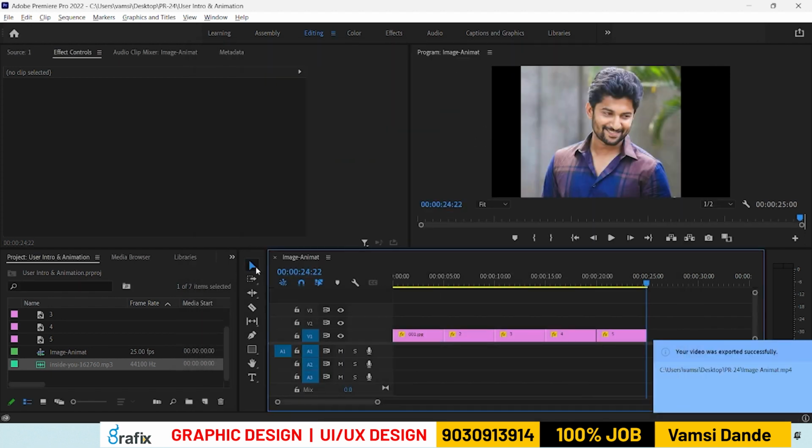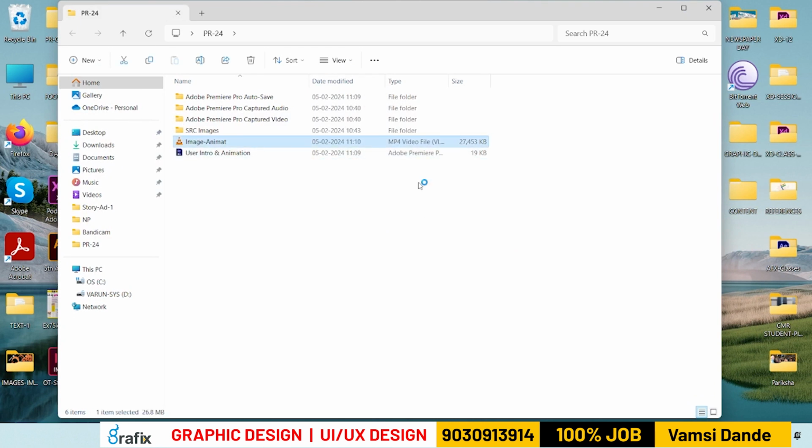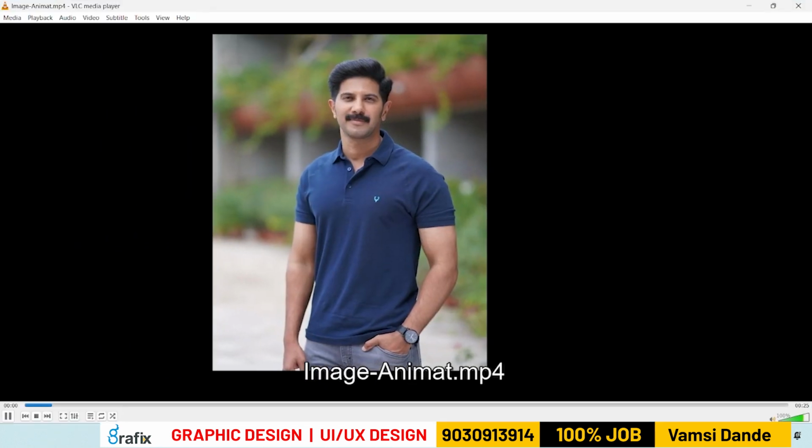So in the toolbox, this is the move tool. We can move it. Okay, come to here, project 24, and I can select this one and I can animate this one. The animation will run like this.